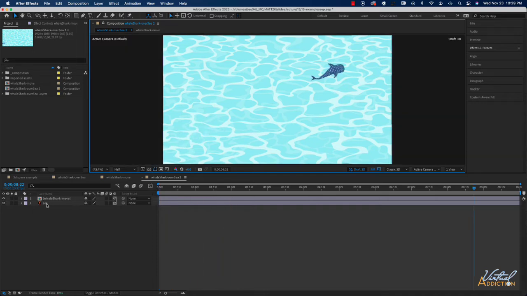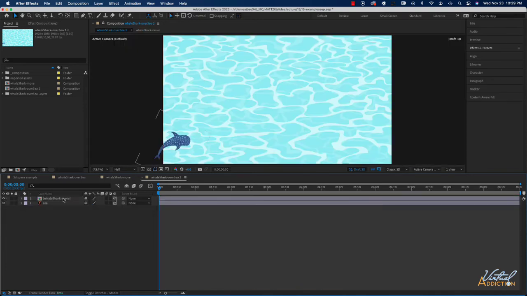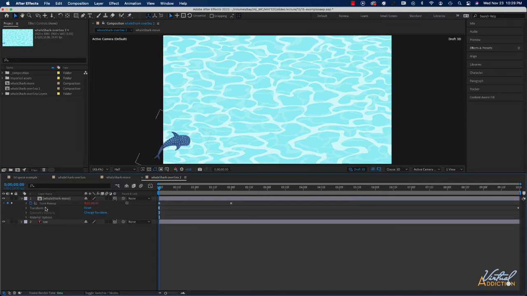Just so you know how I created this animation, I made a pre-comp of the whale shark, and all I did here was use the puppet tool. I placed a couple of puppet pins and created a really simple animation of the whale shark's tail moving back and forth. Then I placed this inside of my main composition, and I'm using time remapping along with an expression so that the animation loops as the whale shark swims across the composition.